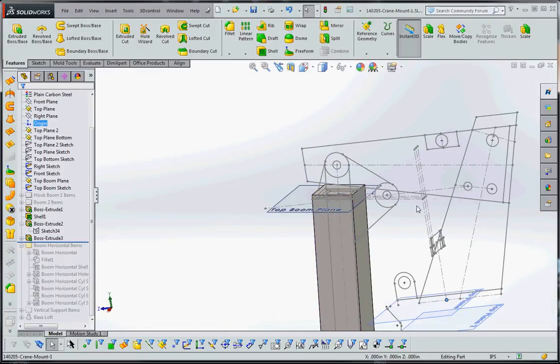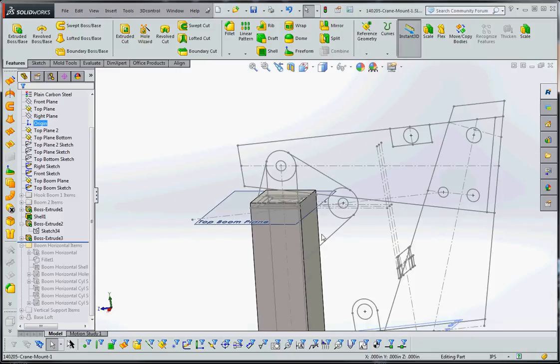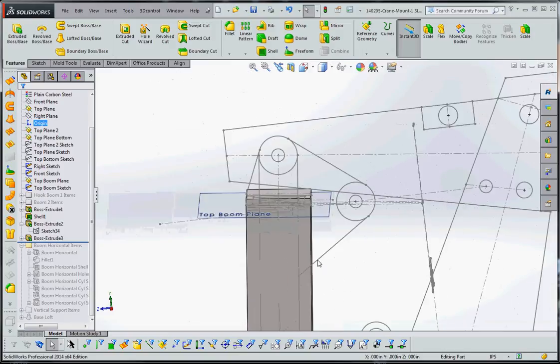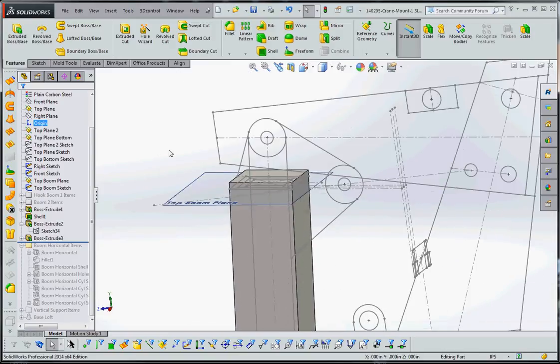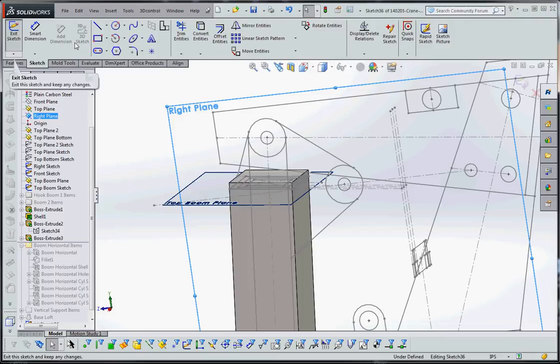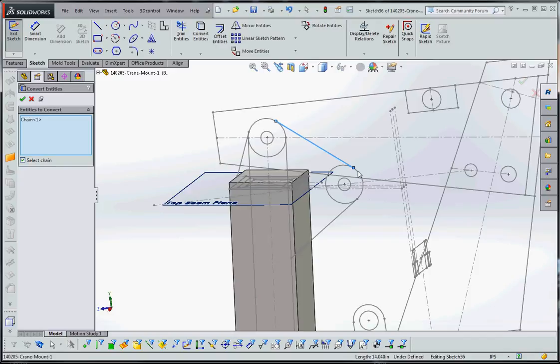And one last thing we want to do is capture this geometry over here and add some mounting structure to our boom 3, which is going to make it attached to the horizontal support. So we're going to go to the right plane, click on the right plane, go to sketch, go to the sketch element up here, go to convert entities again, and I think if we select chain we can probably get some of this.